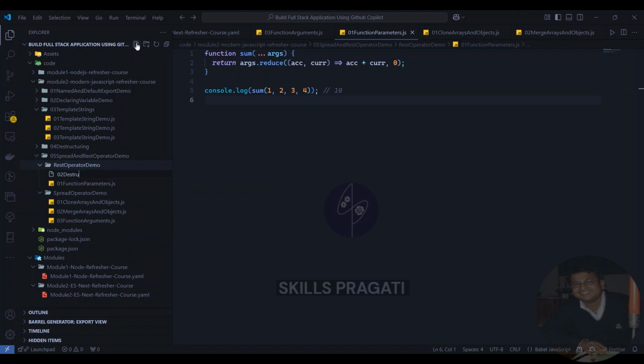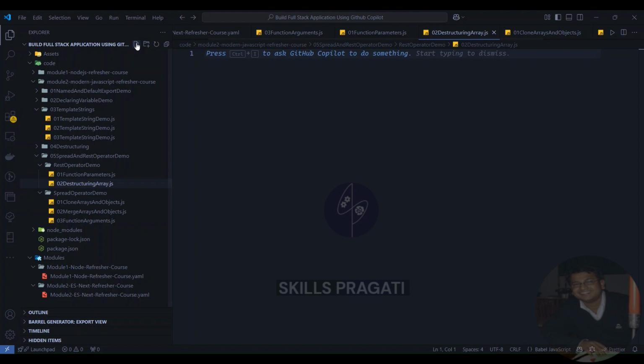In this demo, we will use the rest operator to perform destructuring of arrays. I am creating this file to demo how to destructure arrays. So let's write the code now. Here I am writing code to perform destructuring assignment to assign the first element of the array to the variable first, the second element to the variable second, and the remaining elements to the variable rest.